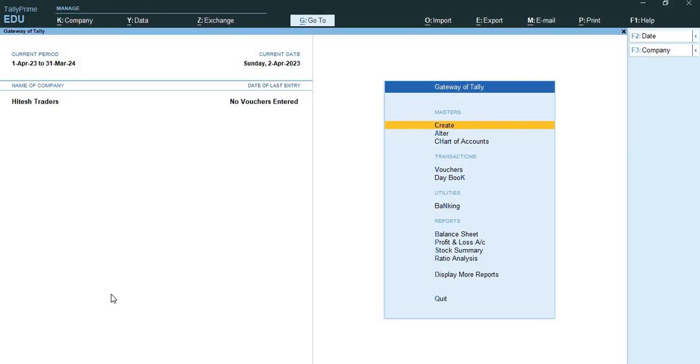Hi, good morning. Today's topic of discussion is recording day-to-day transactions in TelePrime. How we can record transactions in TelePrime.